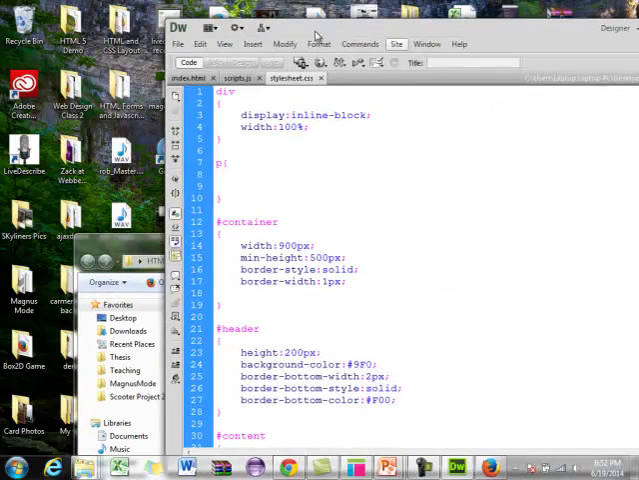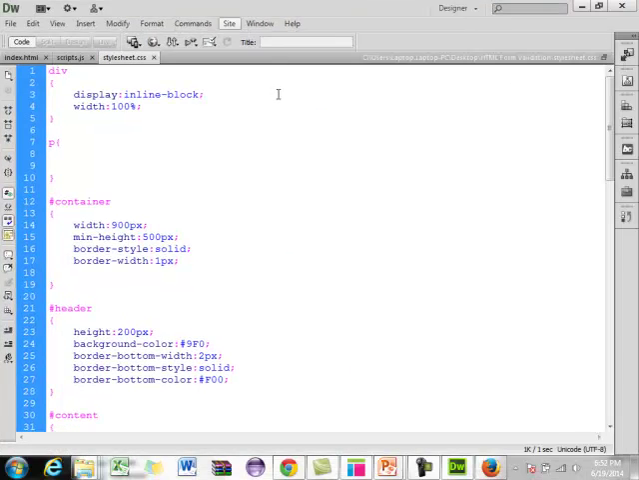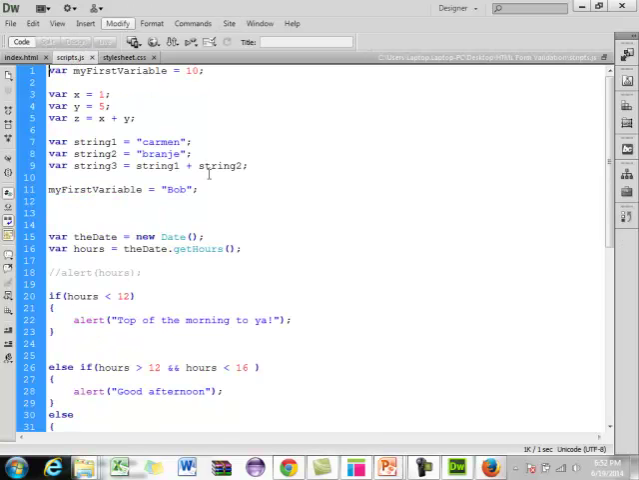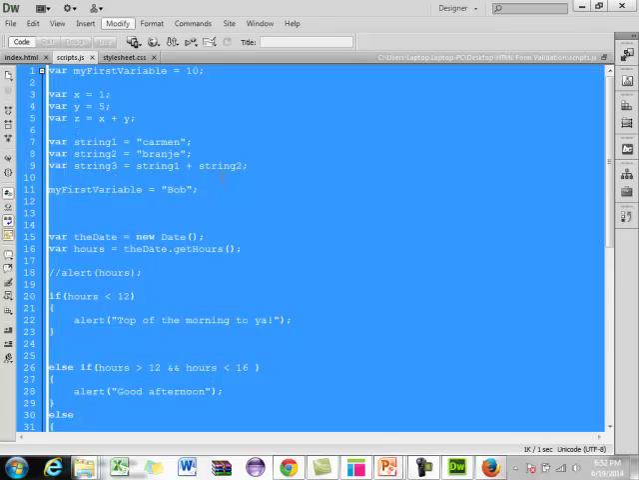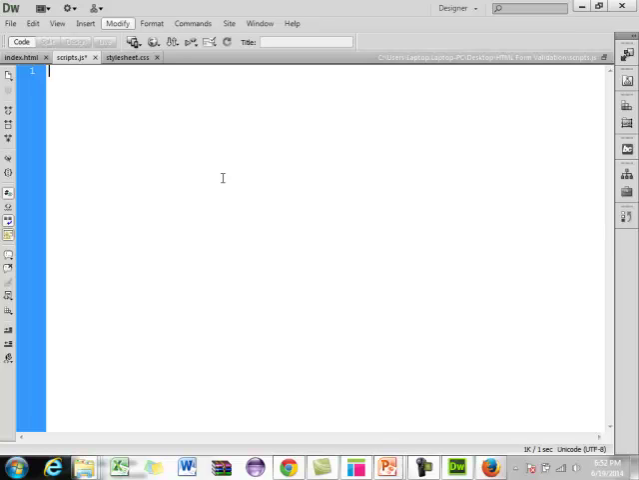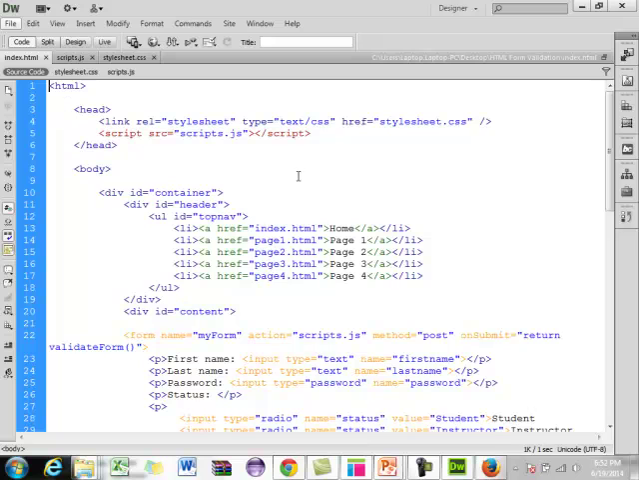Okay. So here are my three files. I'm going to delete everything in the script. We're going to start fresh, and we'll go back to our index here.